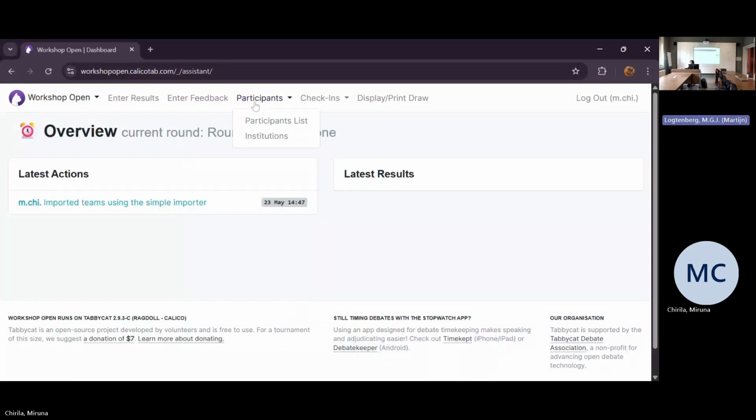Here you have participants. You can see the participants list and institutions, even if it's not public. As of right now, our tournament doesn't have a participants list in the public area, so you could access this in an assistant area. Here you have the things that are a bit more relevant, which is the check-ins and the display/print draw areas. In the check-in area, you have a couple of things.